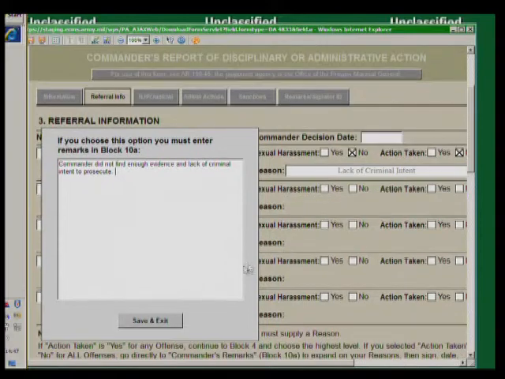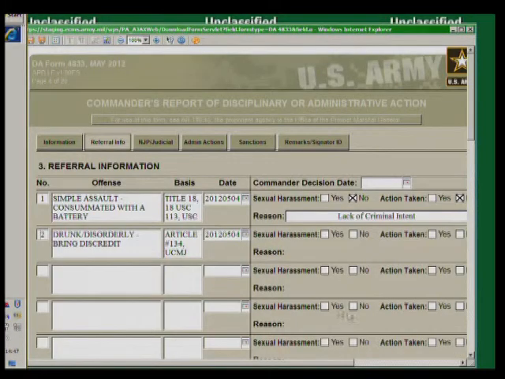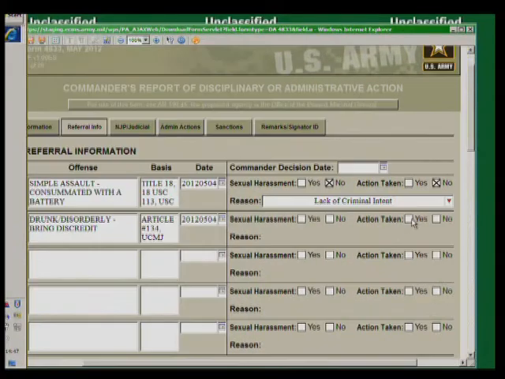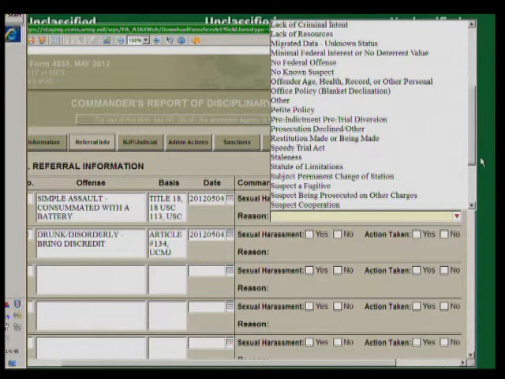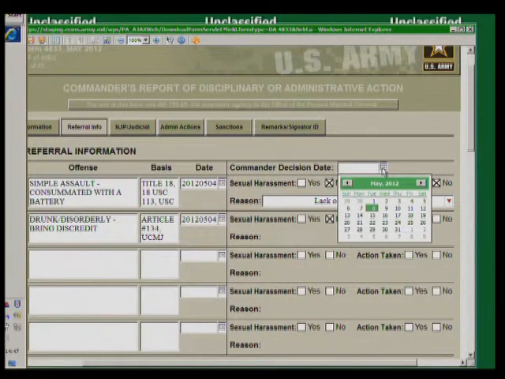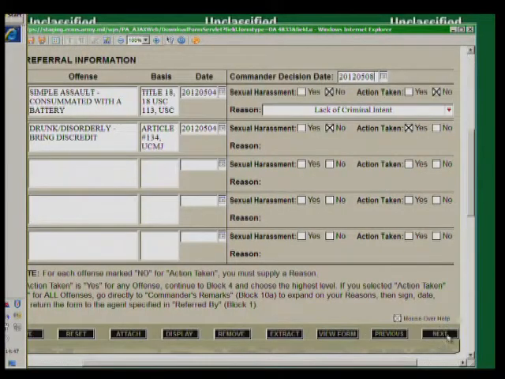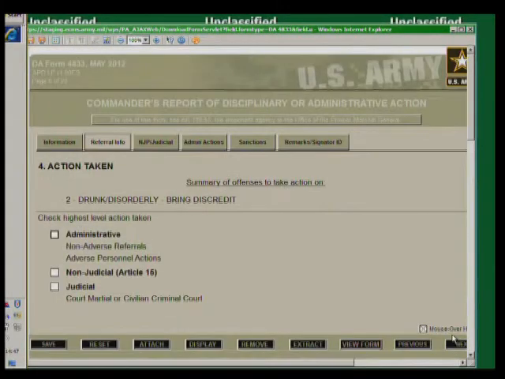Press Save and Exit when you have completed your remarks. All remarks will be saved in the Commander's Remarks block. You will be able to edit them later. When you have entered your responses to all the offenses, enter the Commander decision date, then press Next to go on to the next page.